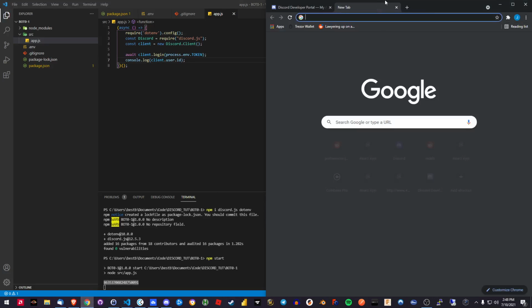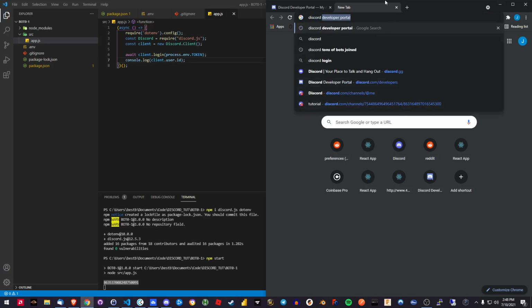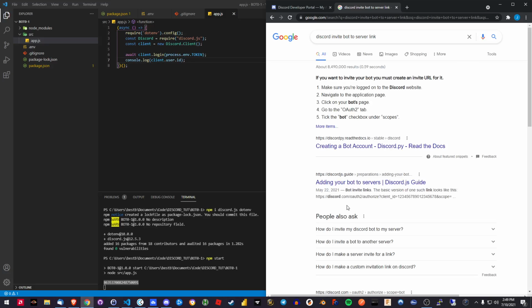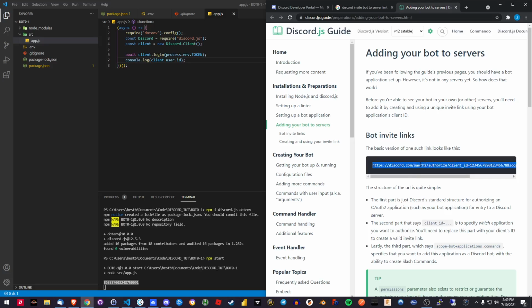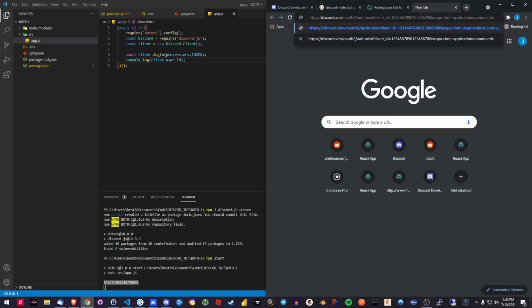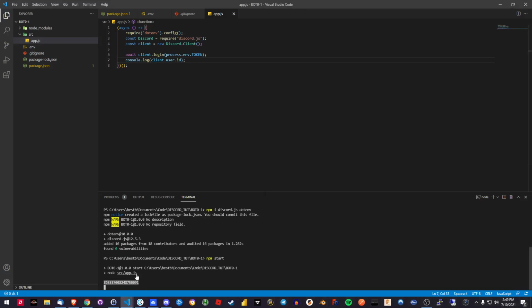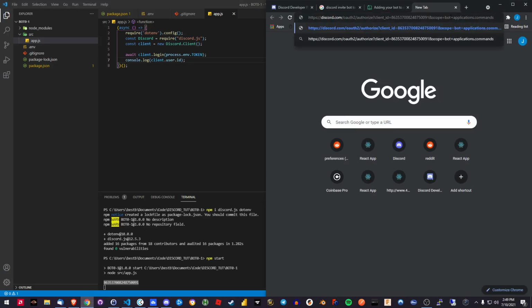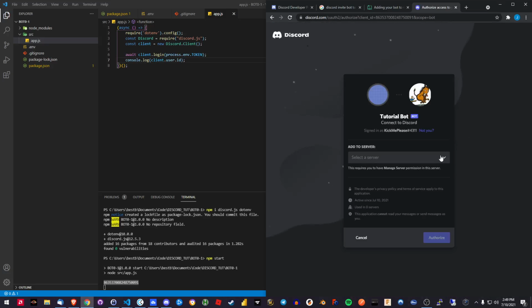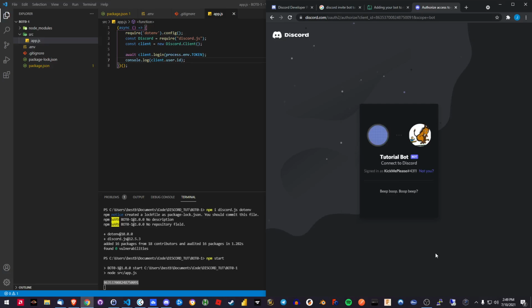So let's get a link here. Discord invite bot to server link. Bot to servers. We just need this link here. Okay, and then we're going to take this ID and just paste it right there. We don't really need all this application stuff. We're going to do something else. Like the server, let's just add kick me please to server.